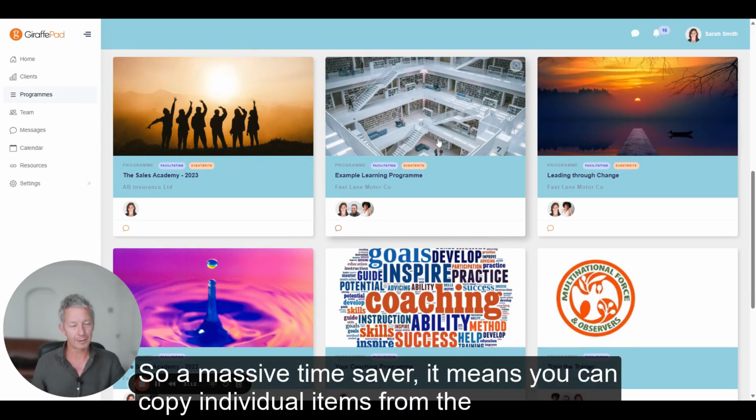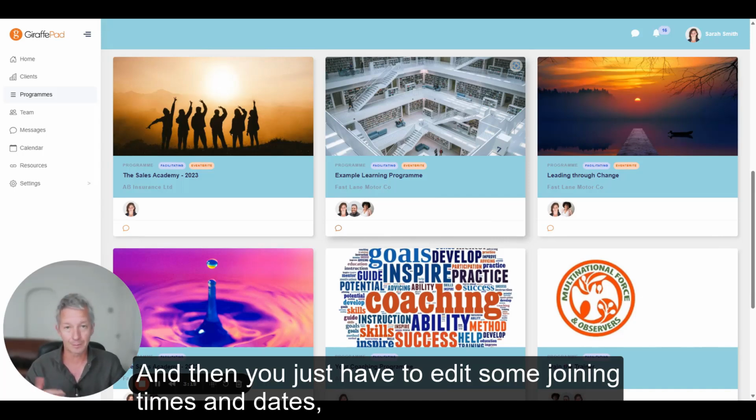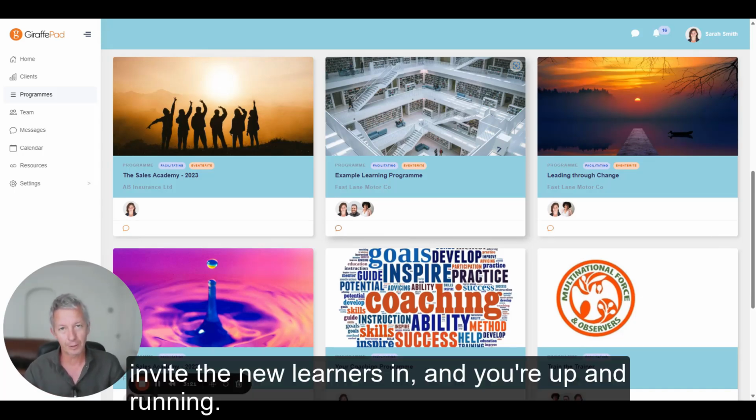So a massive time saver. It means you can copy individual items from the learning journey or entire programs, and then you just have to edit some joining times and dates, invite the new learners in, and you're up and running.